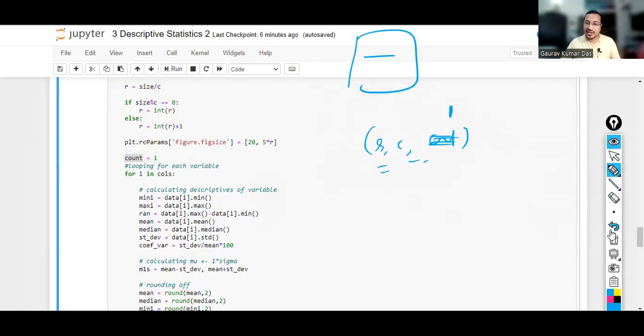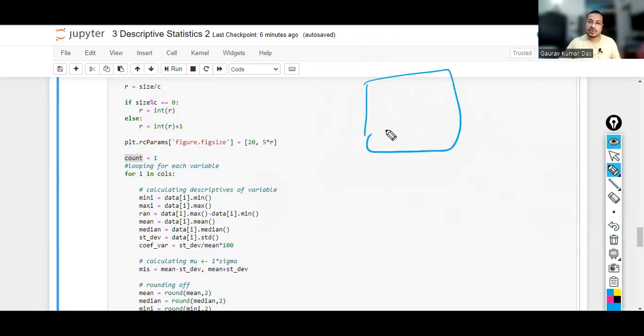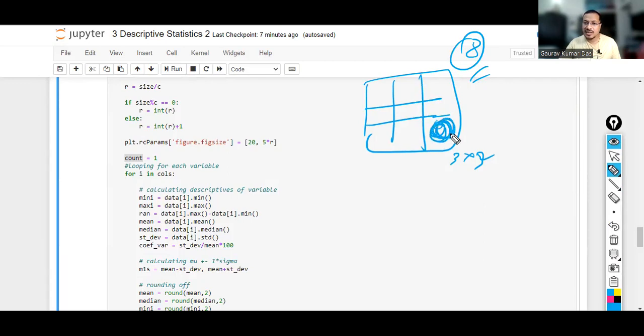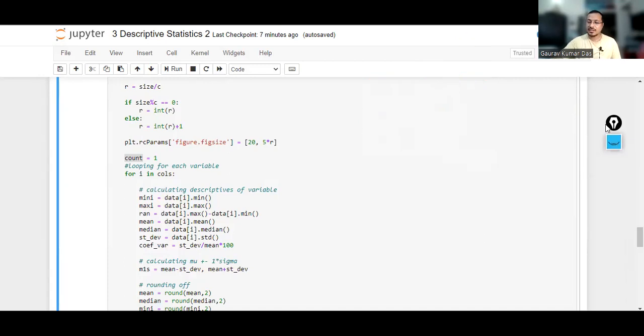So whenever you specify a grid in a subplot, it's not necessary that all the grids have to be filled in. That's why even 8 columns, 8 columns mean 8 variables, right? Can be fitted in a 3x3 matrix, right? Why? Because we have 3 rows and 3 columns. The last grid will not be filled in, it will be empty, no problem, right? That is basically what it means.